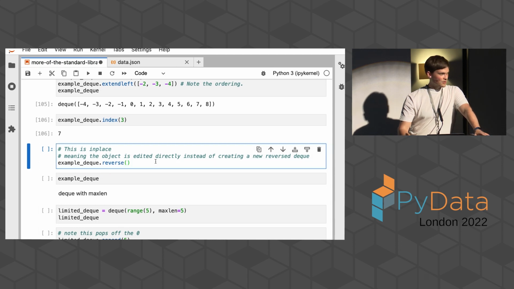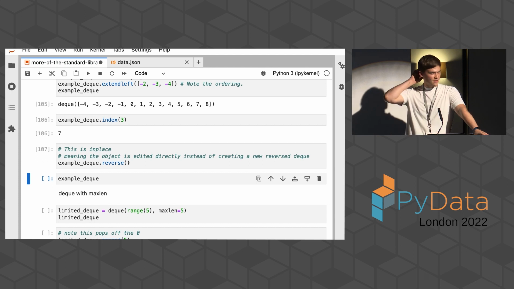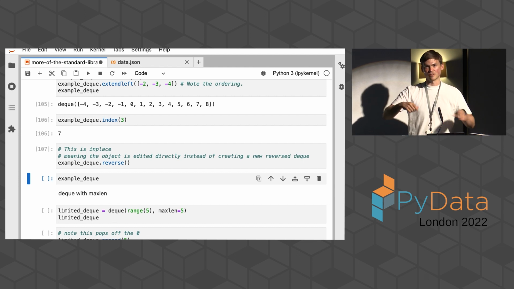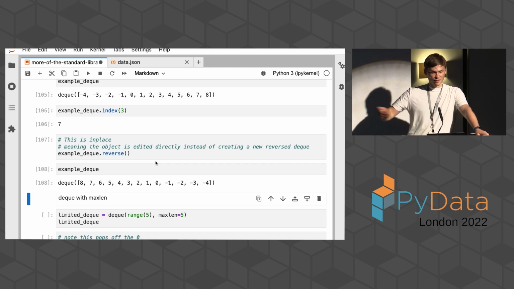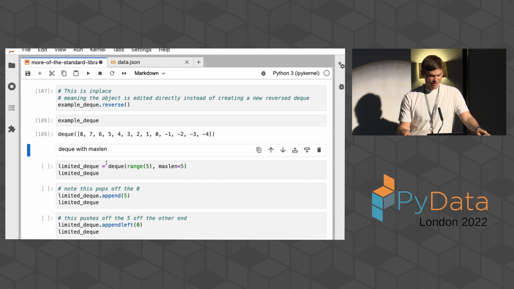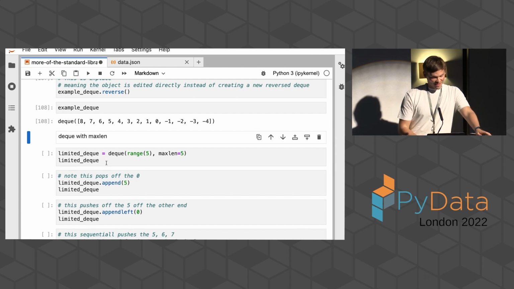We can call the .reverse method, which is going to reverse our queue. I've said this is in place, and you'll hear that term a lot. It just means that it modifies the deque, the double-ended queue, in place. It doesn't create a new one. So now if I was to print that out, you'll see it's in reverse order. So that's pretty much a double-ended queue, similar to a list, but with queue functionality on both ends.